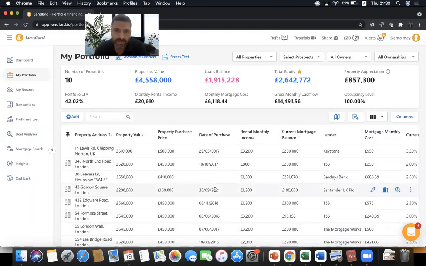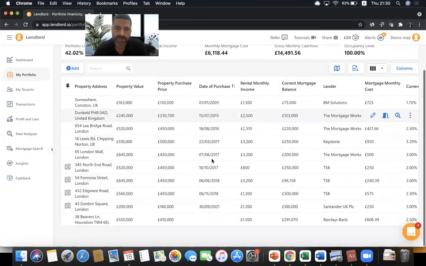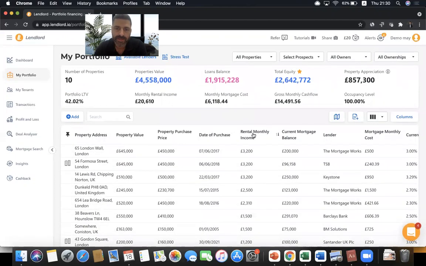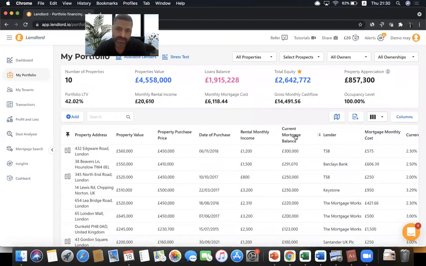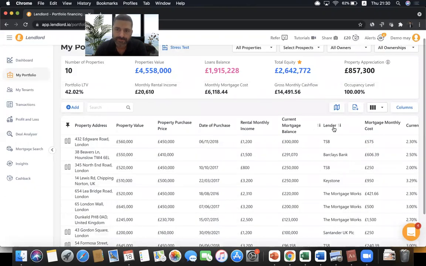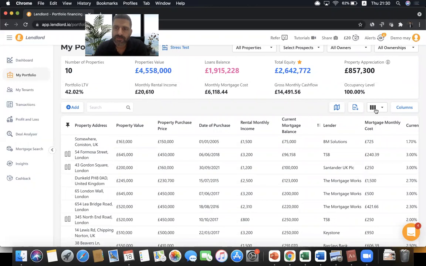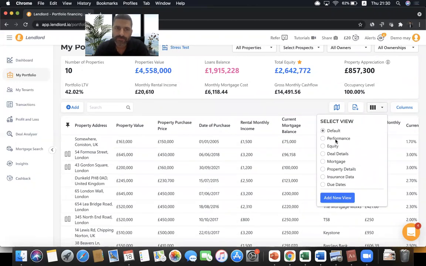And then you will have it here. This table, by the way, you can order by, just click on the column, so you can see the properties by the purchase date. So you can basically order by any column. It's very easy if you want to compare a specific field across all of your properties. So this is the default view, and you can change any view.